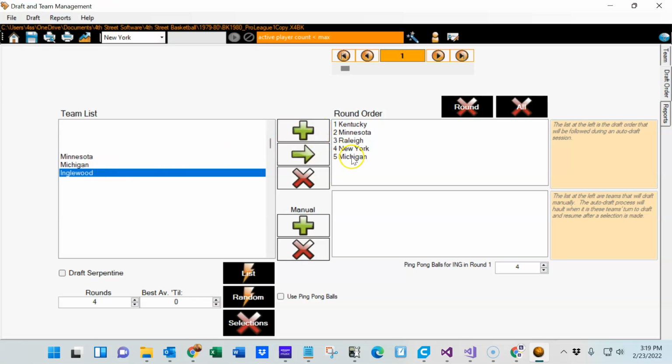We'll put Inglewood right in front of Michigan. There we go. And you can continue doing that all the way through.